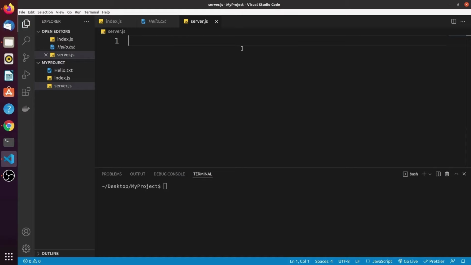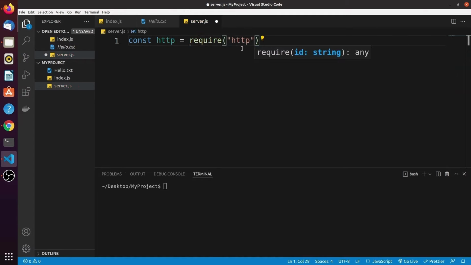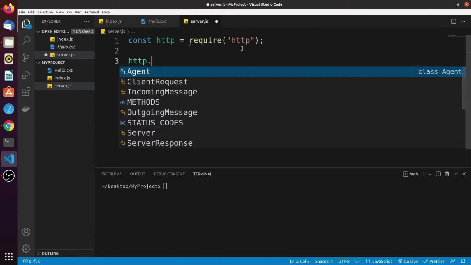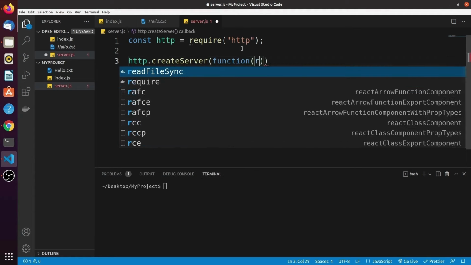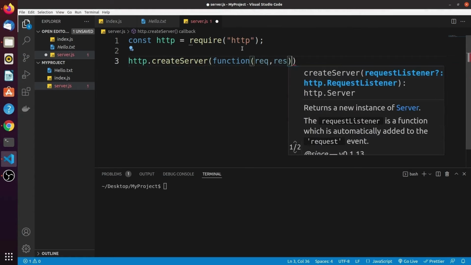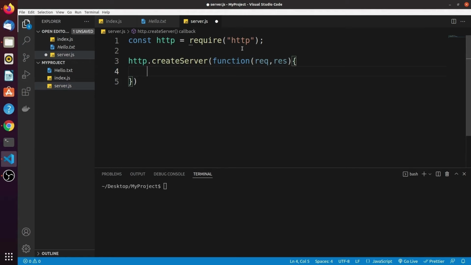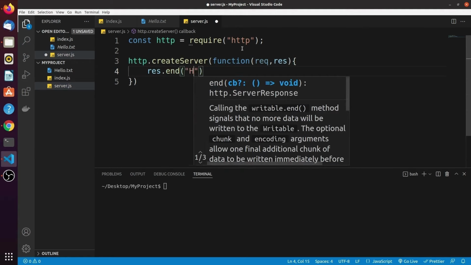Let us create a web server using the HTTP module. Create a file called server.js and write const http = require('http'). This line loads the core HTTP module. HTTP comes with the createServer method that takes a function as an argument. The request is the incoming request from a client, and the response object is what the server uses to send back data to the client.